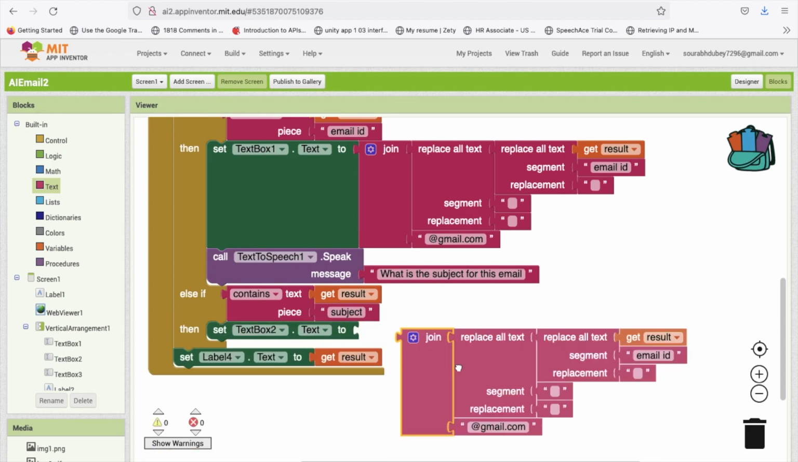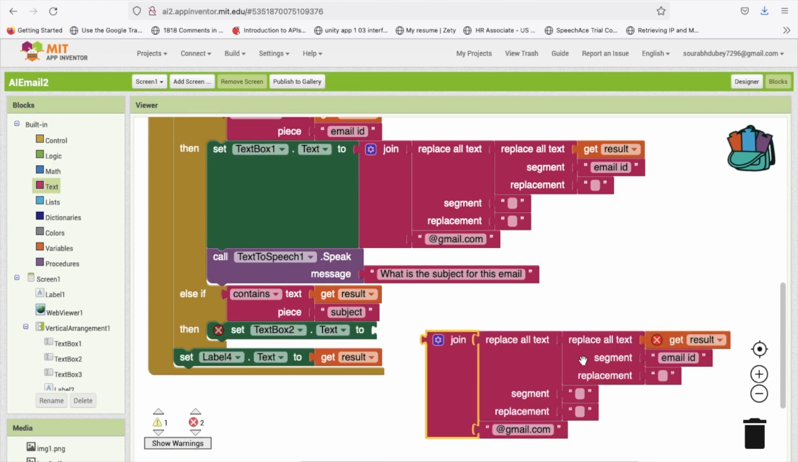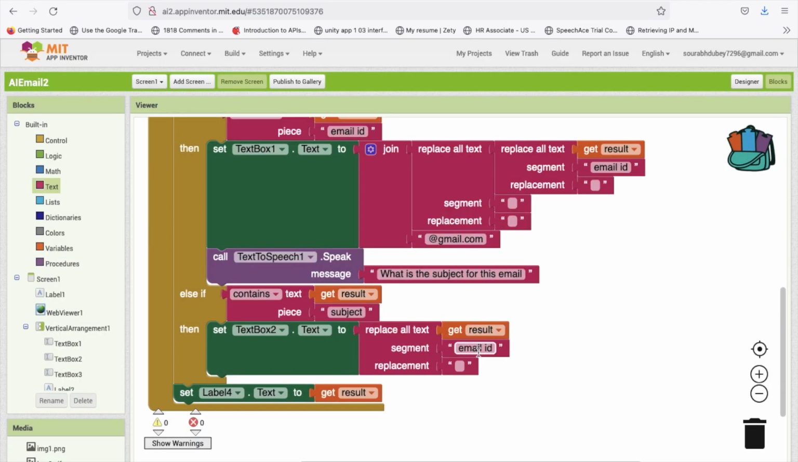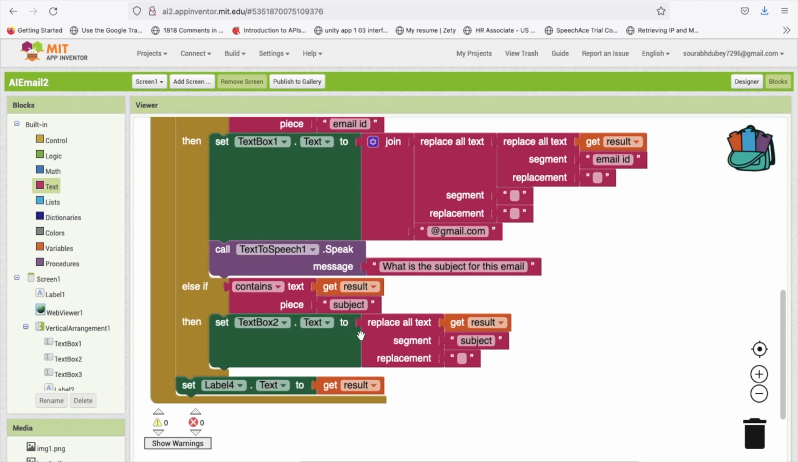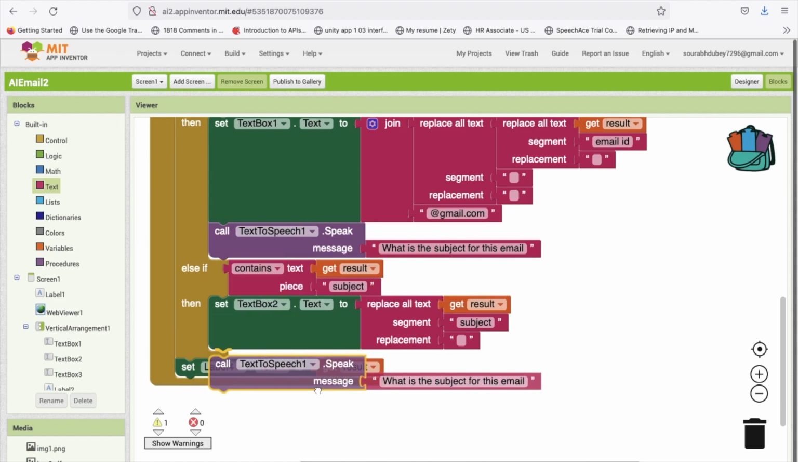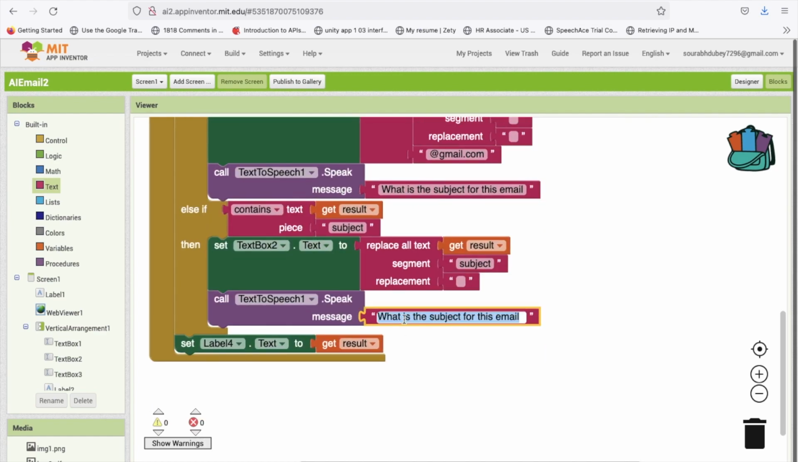Now after this, we will save that in text box two. And here we just need to remove the word "subject" from our string and add the subject. After this, we will call the text. What is the text for this email?